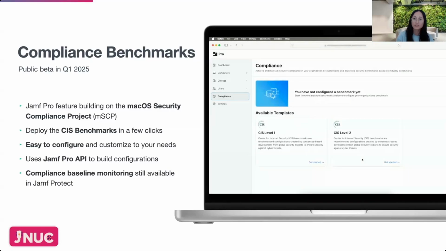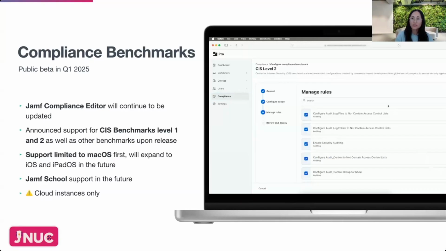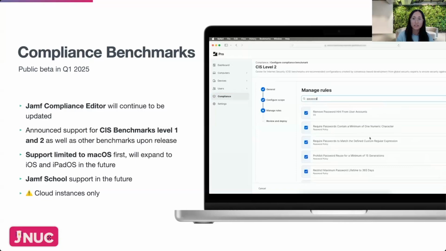Now, Jamf Protect will still be the go-to product to have extended monitoring view on your environment's compliance status, but you will now be able to get an overview of compliance in your environment directly from Jamf Pro. For those wondering, Jamf Compliance Editor isn't going anywhere and will continue to be updated.